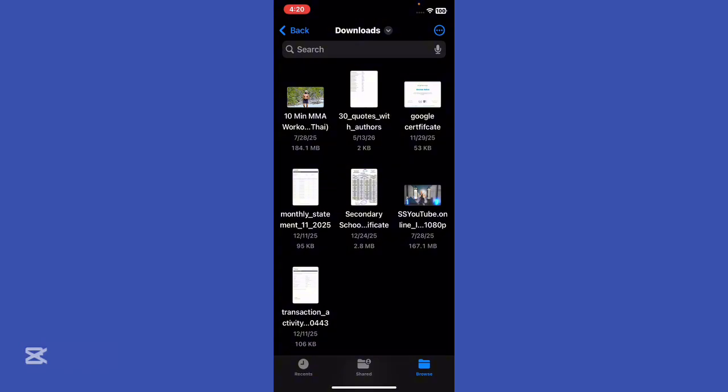Note, this copies the media. You must go back to your Photos app to manually delete them and free up space.